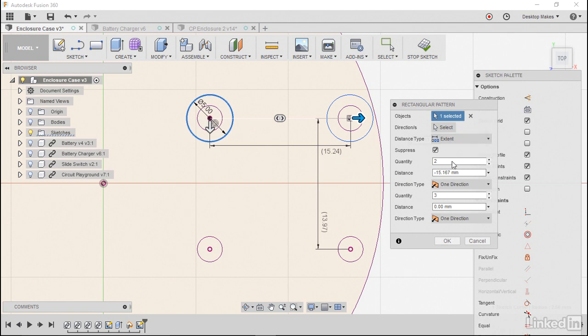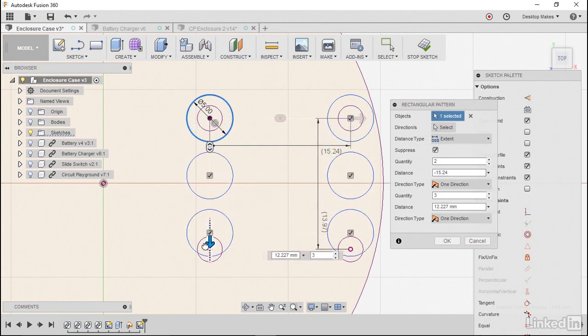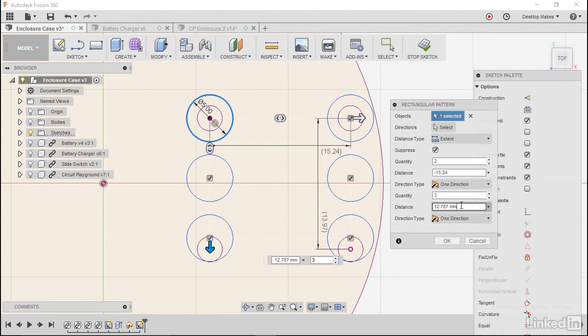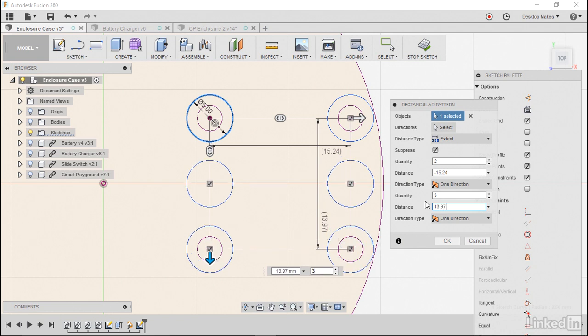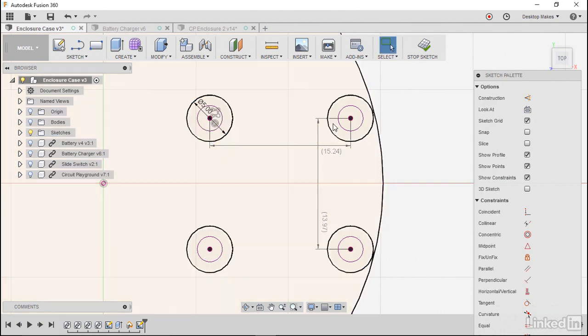But we'll go with extent, and I'm going to put that spacing as, we see it's giving me a negative going in this direction, so we'll keep it negative. And we'll write 15.24, and that'll line up perfectly. Now I can take the white arrow going up and down, and bring that down as well. And I can change that distance here to 13.97. Change the quantity to 2. And we're going to keep the direction type as one direction, and we'll click OK. And that gave us our rectangular pattern of 4 circles.